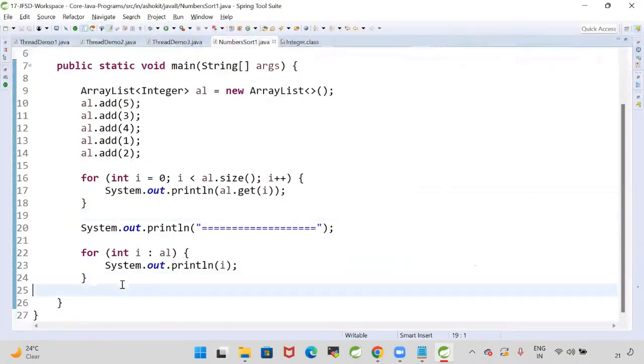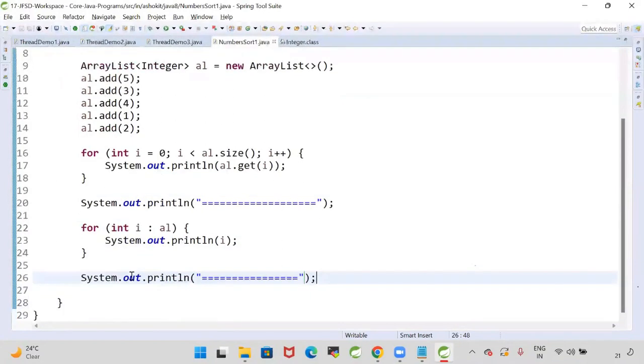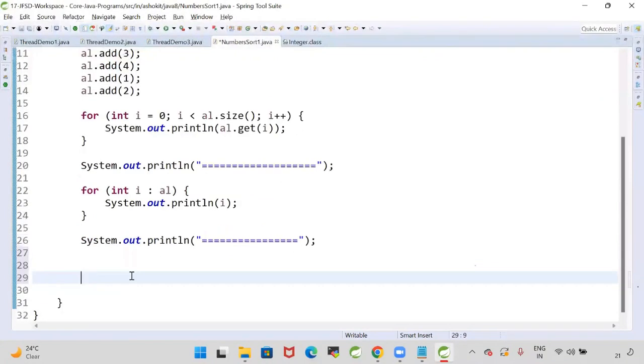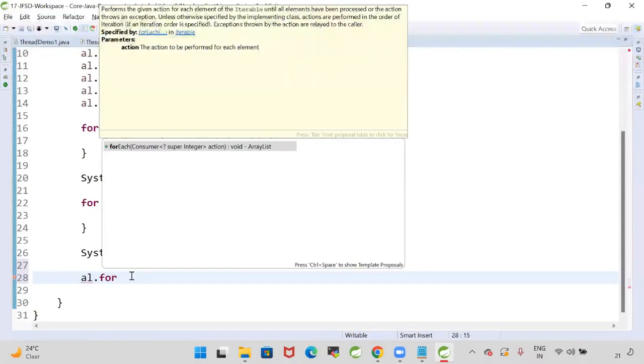In the 1.8 version, they introduced the forEach method in the collections Iterable interface. In the Iterable interface, they added the forEach method. Okay, al.forEach. Can you see what is the parameter of the forEach method? Consumer. What is a consumer?